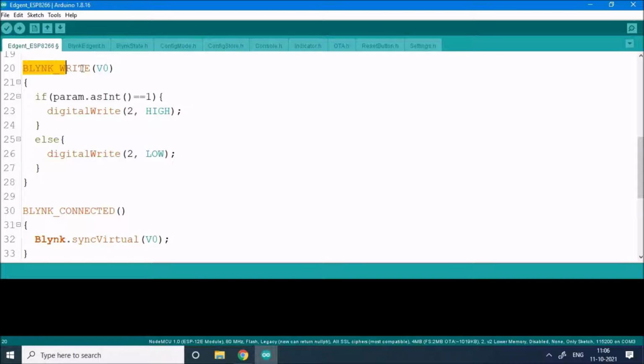We have a BLYNK_WRITE function, which takes a parameter V0, which is the data stream that we have created, for the button that we have created on the Blynk Cloud Platform. When you press that button, the 1 or 0, based on how you press the button, comes in here and is stored in the param variable. This param variable will hold the data when you press the button on the Blynk mobile app or the web dashboard. It will be read as an integer because it's a 1 or 0, stored in the param variable, and compared with 1.